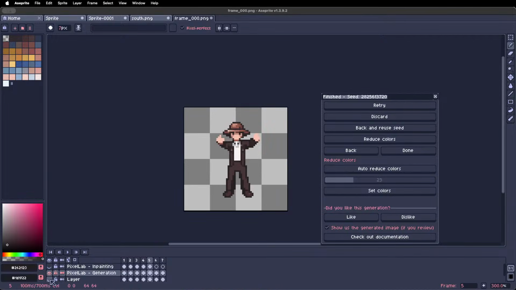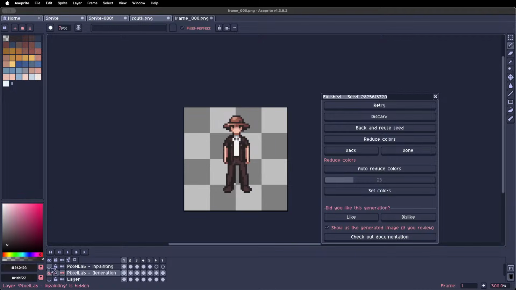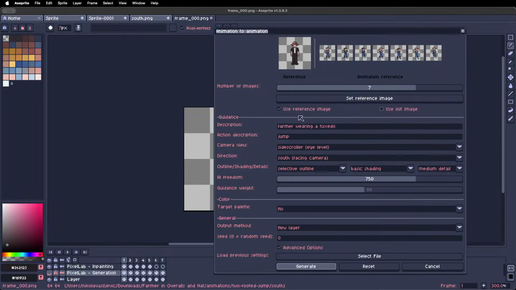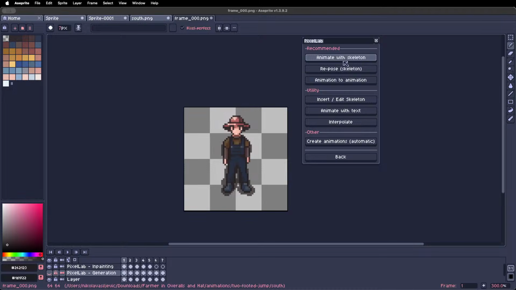But look at that, guys. Boom, boom, boom. Same character. You see? Yeah. Pretty cool stuff. But if you want to do it the old school way, like I said, the manual way, then I'll do animate with skeleton.